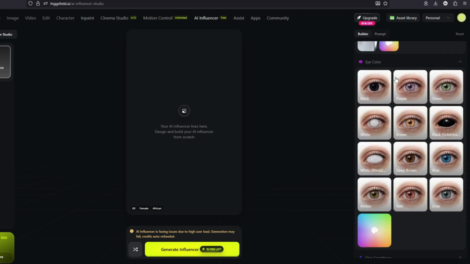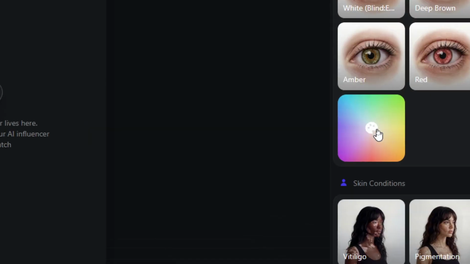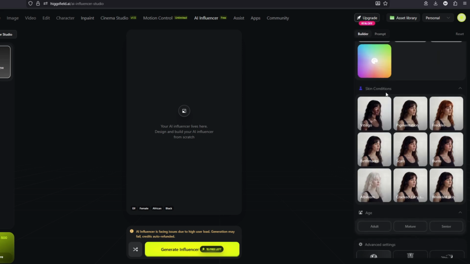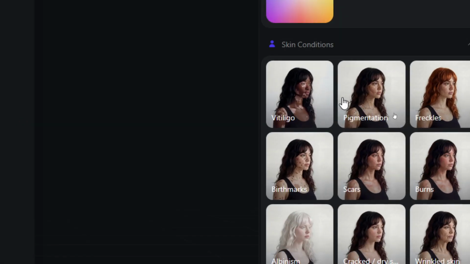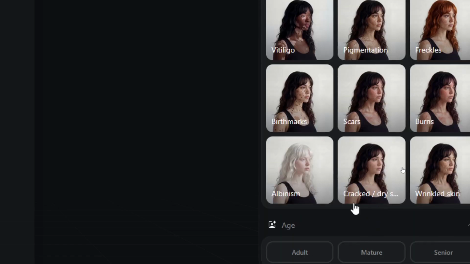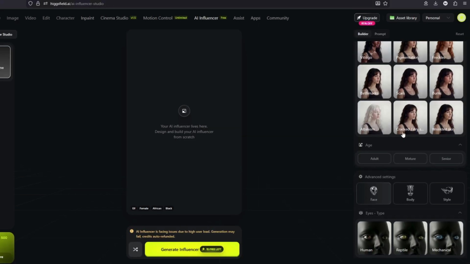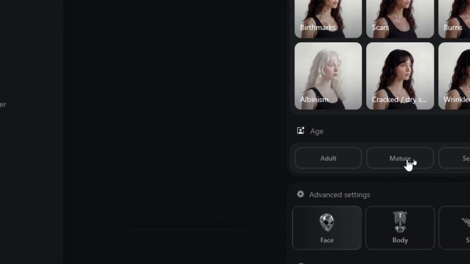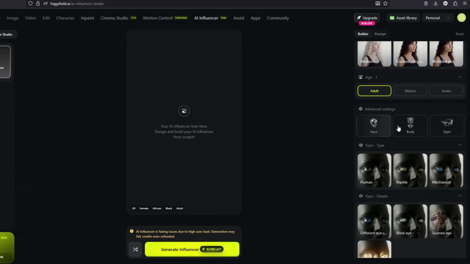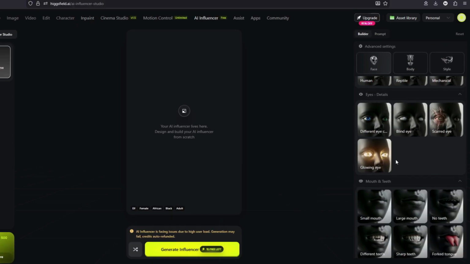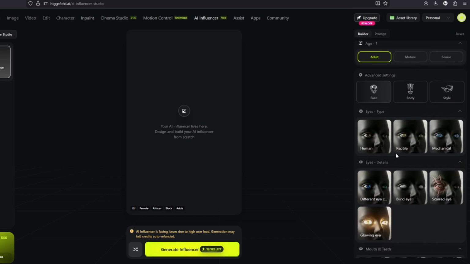You also have an option to choose the eye color. I'll go with black, and you can also customize yours using these color palettes here. For the skin condition, you can see various skin conditions here. You can choose any of them or leave it blank if you don't want to choose any skin condition. For the age, I'll go ahead and choose adult. And you also have advanced features such as face, body, and even the style. You can choose the eye types here. So it gives you a blend of options to customize your character just the way you want.